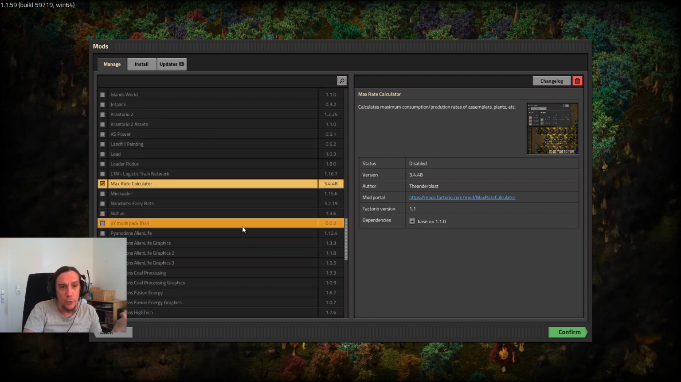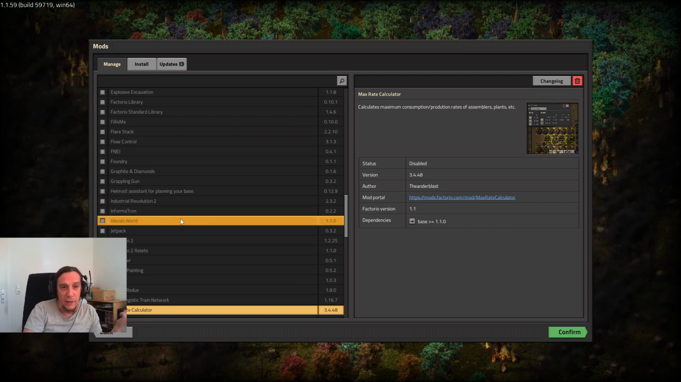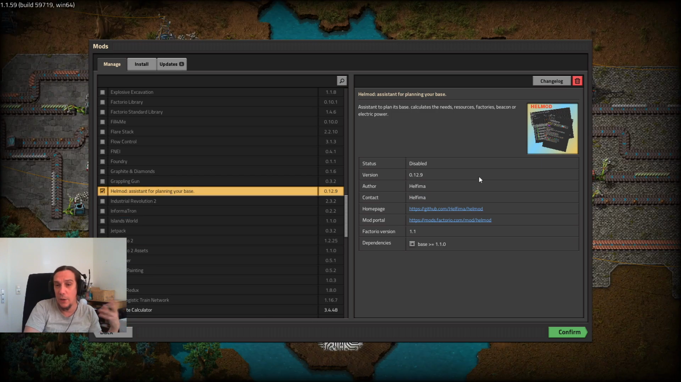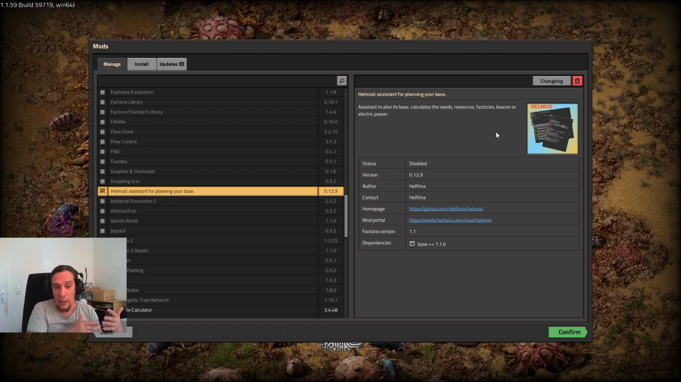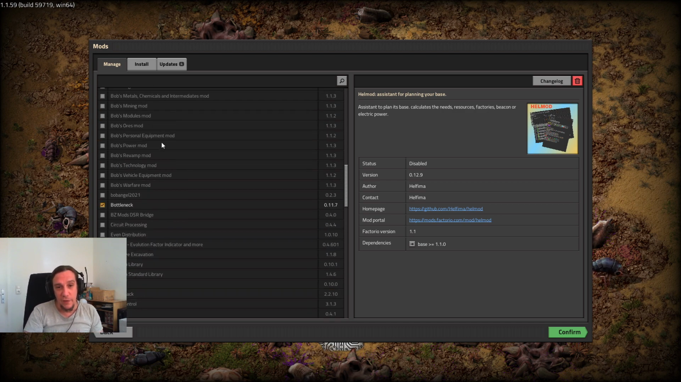The other thing we're going to use later in the series is Helmod. Helmod is an assistant for planning your base, and it's my preferred planning tool. There are other tools that you can use, but I'm not going to rely too heavily on it in this series. I'm only going to use it to show you how I calculated a few things and how things work together. It's really good for visualizing things, believe me. Once these things are all done, you just press the confirm button, and then your game starts anew with all the mods up and running.